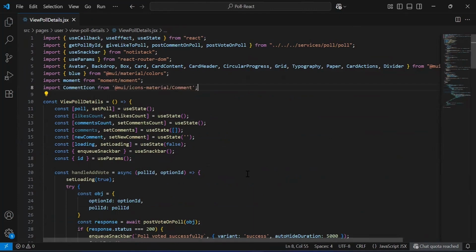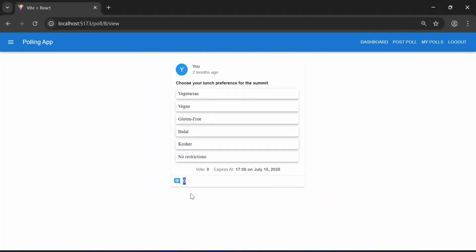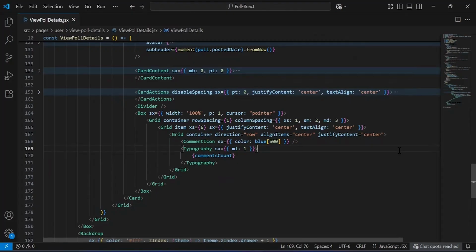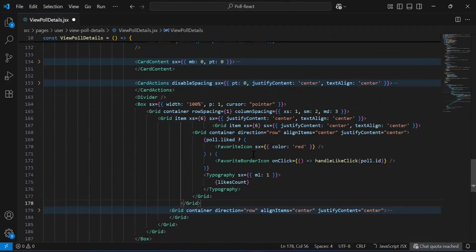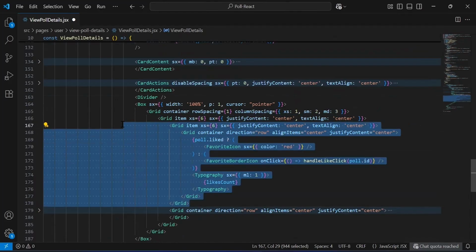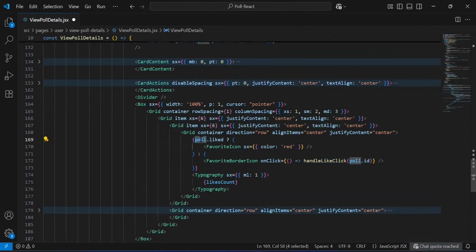Let's navigate to the browser. As you can see, we are getting here the comment count. After that, I'm going to show the like count. Let me minimize the comments count grid tag. On the top of this, let me add here the grid tag for likes count. So as you can see, the grid tag, first we are checking here if a poll is liked, then we have to show this icon.